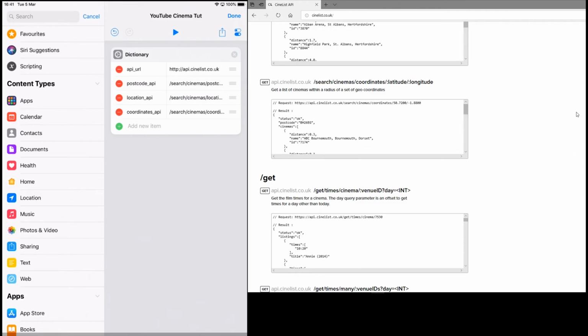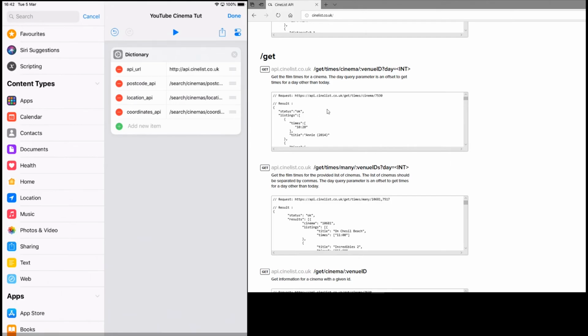So what's the next bit that we're going to look at? Get the film times for a cinema. The day query parameter is an offset to get times for a day other than today. I actually feel like that's not the best description of what the day parameter actually does. I'm presuming, and this is just an assumption because this is the only documentation that I've seen, that if you put day equals 1, then it's an offset of 1 day from today, i.e. tomorrow. If you put day equals 2, that would be the day after tomorrow. I don't feel like it's the best way of doing it, to be honest, but that's the way they've opted to do it.